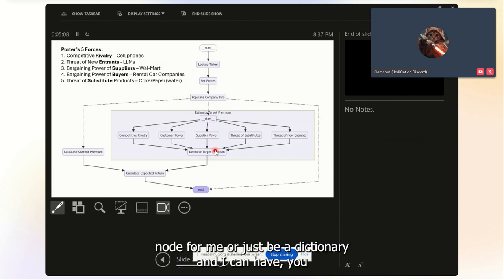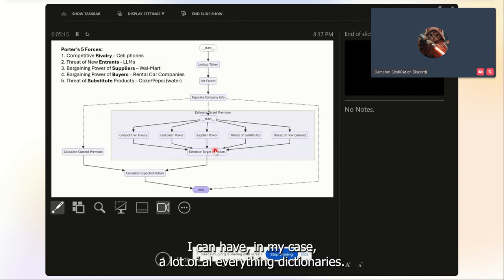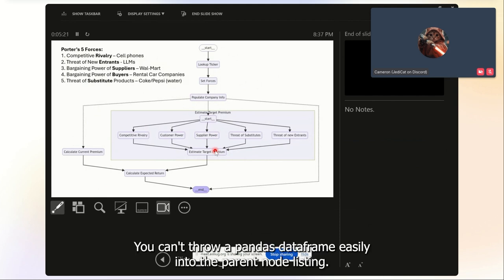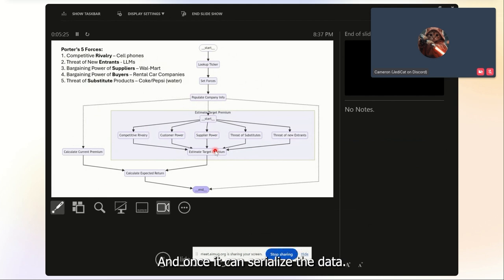The top node for me would just be a dictionary. And I could have dictionaries within dictionaries, lists of dictionaries. In my case, a lot of pandas data frames in dictionaries. That for me is the rub. You can't easily throw a pandas data frame into the parent node once it's serialized the data. So you're going to have to figure out a way to convert and serialize it into some kind of JSON type object and then feed it into this map of things.